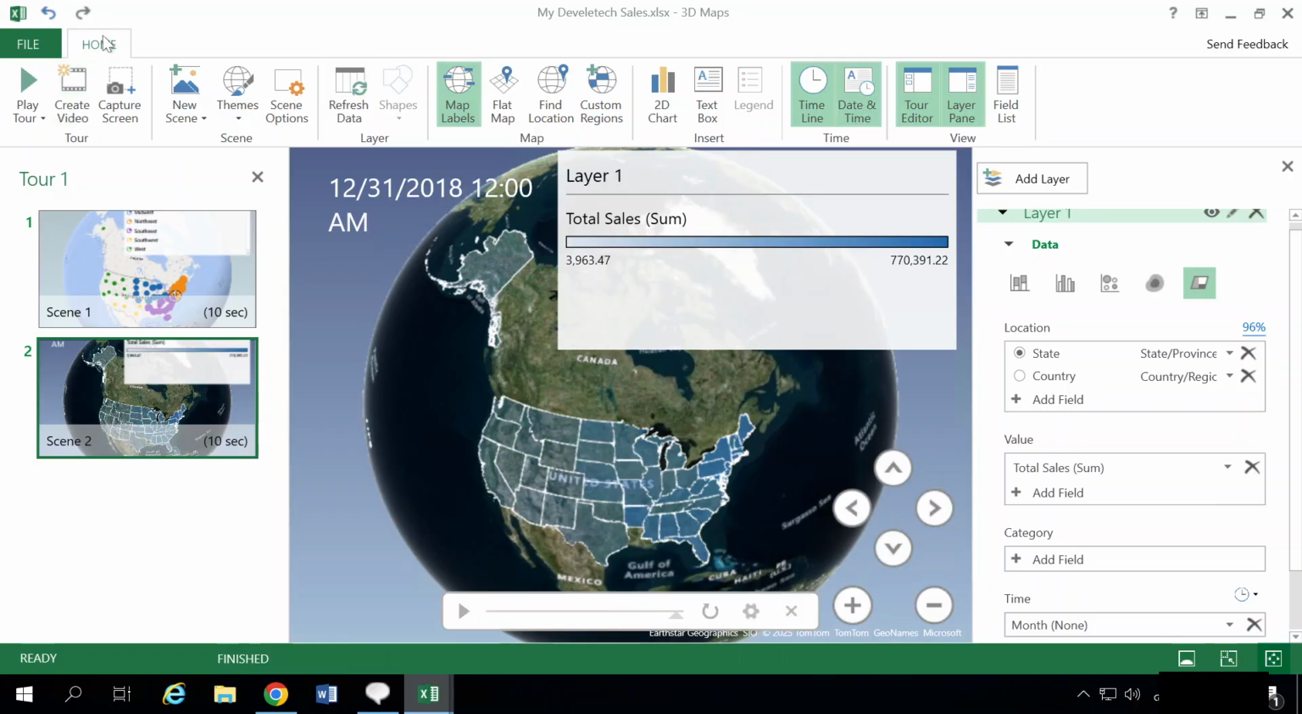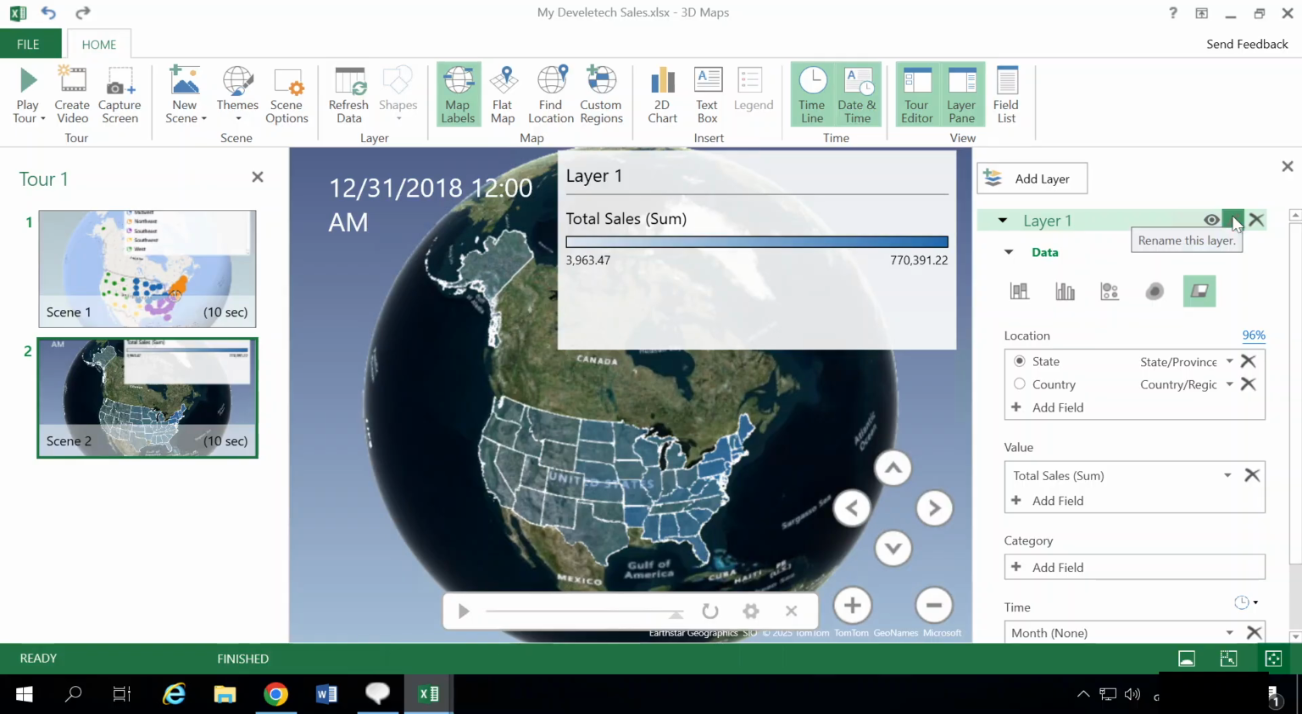We're going to go up to Home, View, and it says to turn off field list. I already closed mine out. In our layer pane, in the Layer 1 heading, you're going to select the Rename This Layer button. It looks like a little pencil. And we're going to name this Develotech Sales. And press Enter.